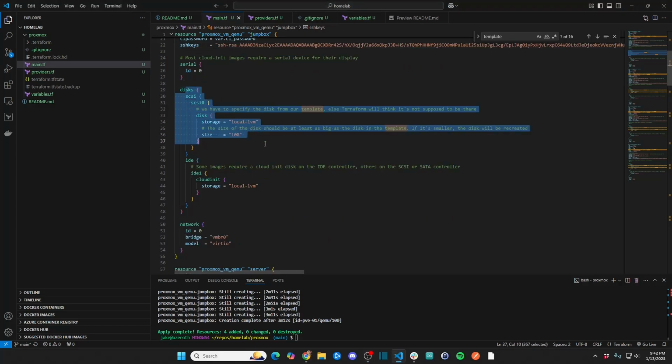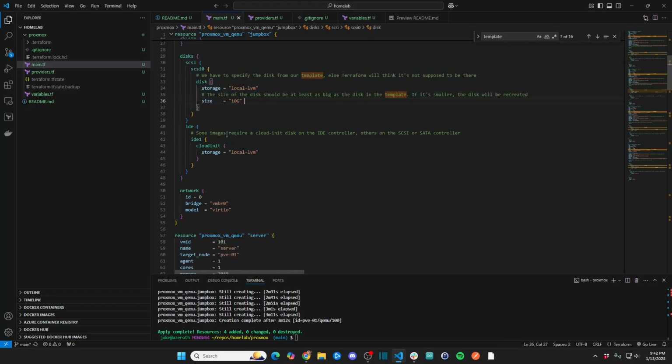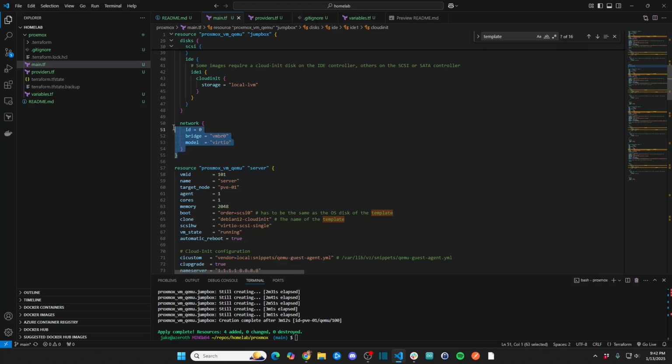Next, I just create a local LVM 10 gig disk. The other ones are 20 gigs. And then some images require a Cloud-Init disk for the IDE controller, so I set that as well. And then a simple little network block. And that's it. I just have 4 of those.